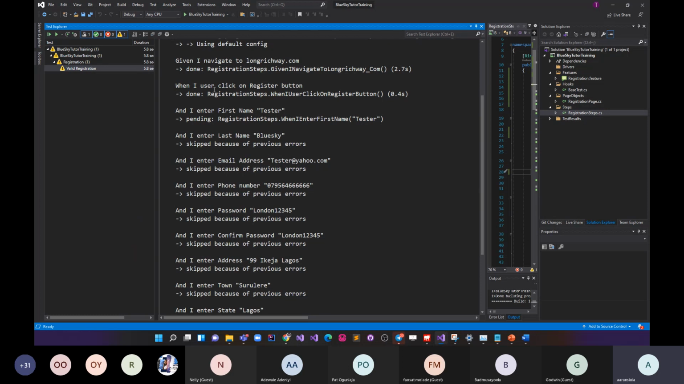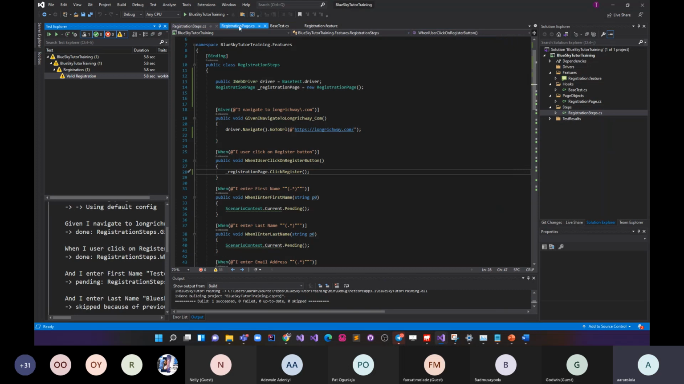So how do I fix this as a tester? I don't need to delete anything. I don't need to delete my feature file. I don't need to delete my step definition. I just need to remove the word "user". Okay, so I go back to my feature file and remove that.